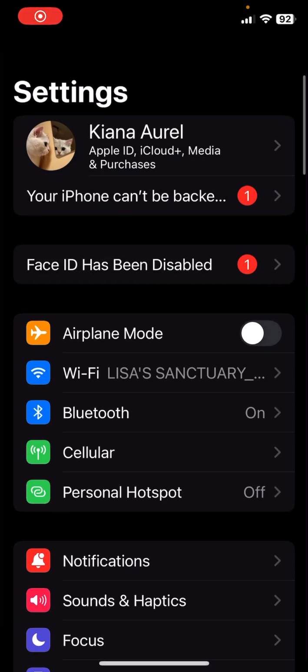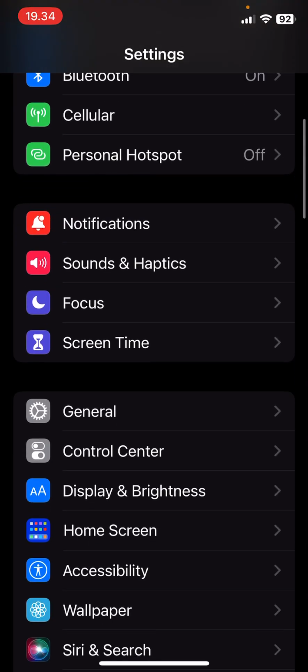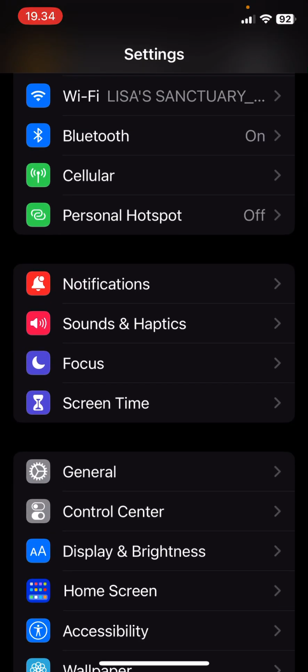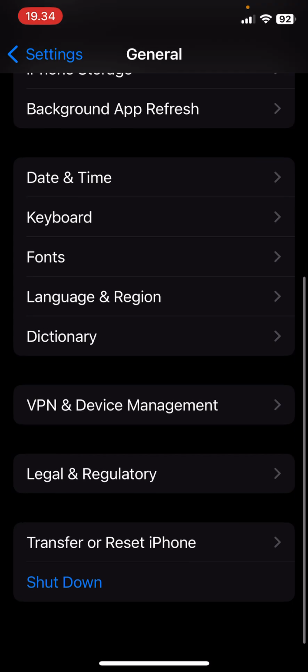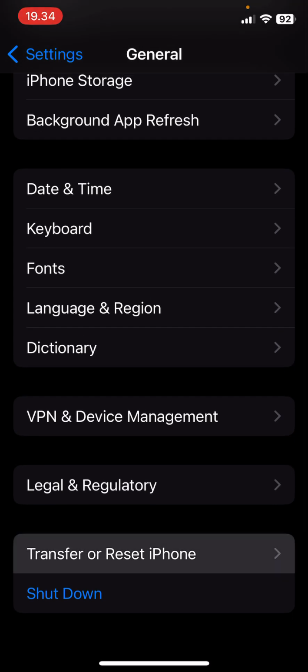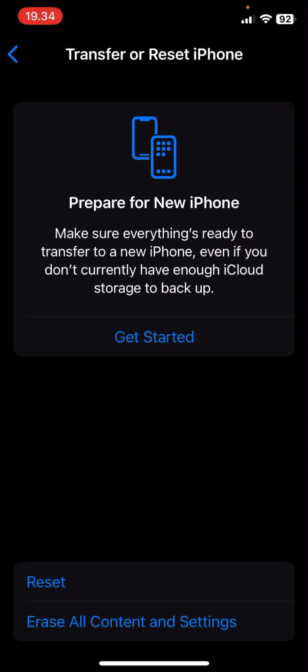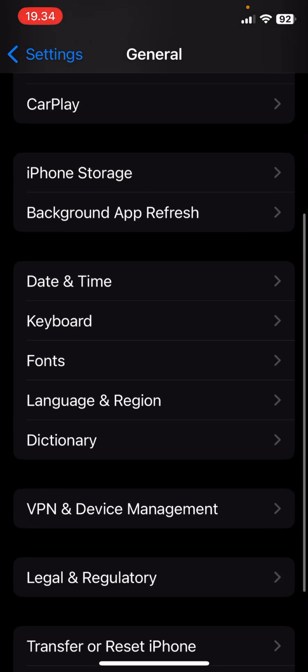You're actually going to go to Settings first, which is kind of funny, but you need to go here first. And you're going to select General. Also make sure your VPN is off. Then you're going to scroll down under General, Transfer or Reset iPhone, and select Reset Network Settings. I'm not going to do that though.